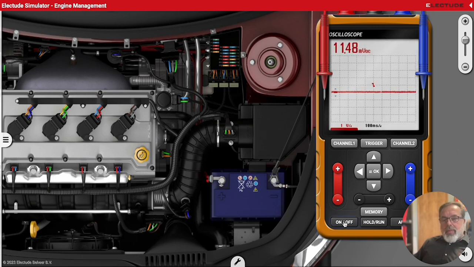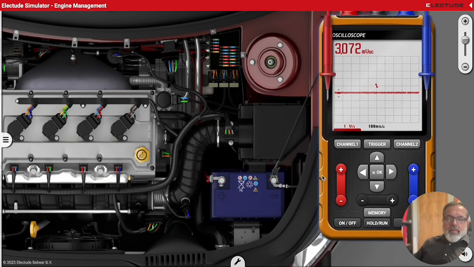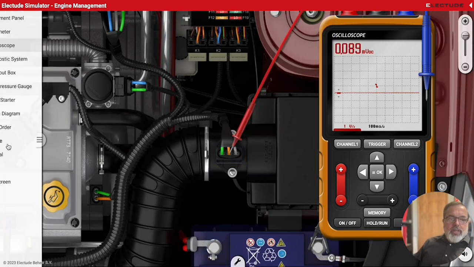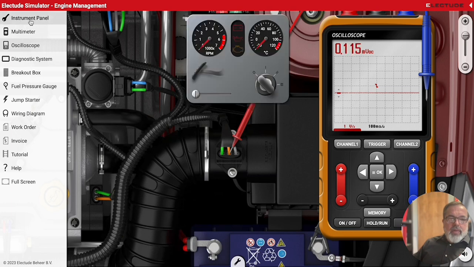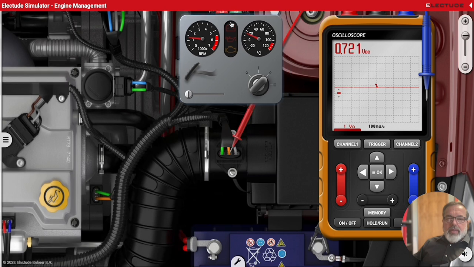Now for measuring some analog signals, the auto feature is not going to work so great for a presetting. You're going to have to make some adjustments anyway. So let's start here with the mass airflow sensor. This is a relatively slow signal, analog. Let's start this up and we'll find the best screen setting for this.